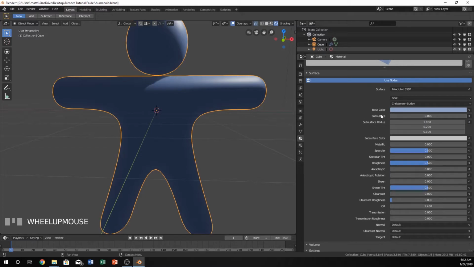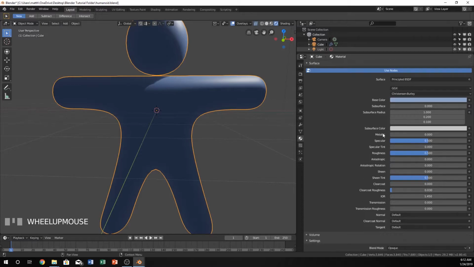Warning though, subsurface does take longer for renders, so use it carefully and sparingly. Metallic is how metallic your object is. This is often used in any kind of metal object, obviously. Any kind of metal, this is where you would want to increase.